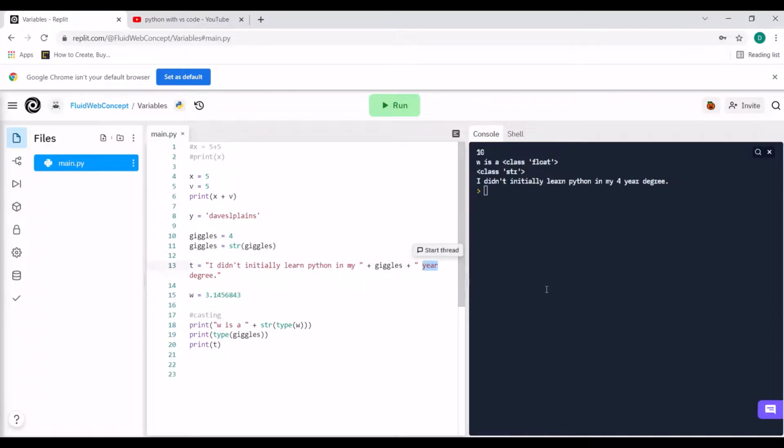And now, all right, why is this okay? I didn't initially learn Python in my 4-year degree, even though over here it says giggles. But now, I would have to switch this out. I'd have to turn all of these things into a string. Now, the fun thing is that I can go through and put these all into an array of some sort. Do like a set or something.